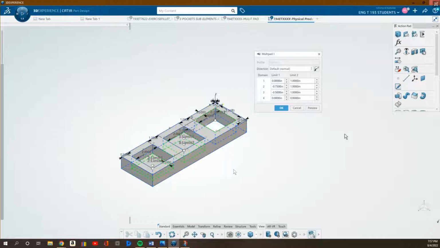So for pocket 4, to get to the bottom, what would I type in? Negative 0.25. Well, no, to get to the bottom. How do you get to the bottom? No, you gotta get 1 inch. What has to be 1 inch? Limit 2. Yes, limit 2, you have to get to the bottom, right? So limit 2 is at the bottom. And then I want, hit preview. It's all filled in. Well, I want this next pocket to be 1/4 inch deep. How do I do that?